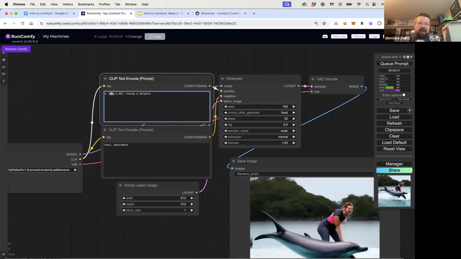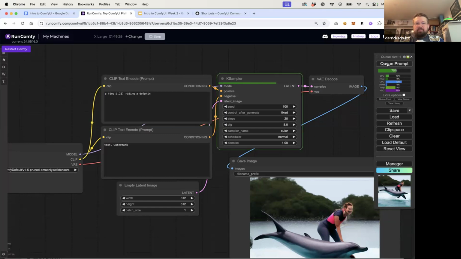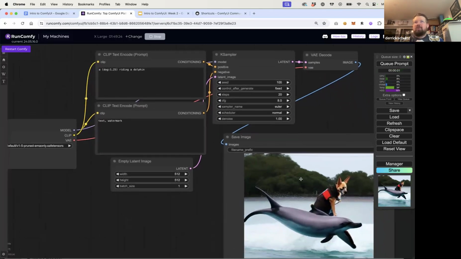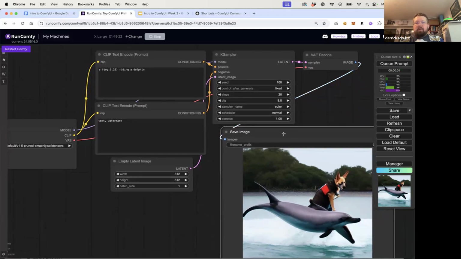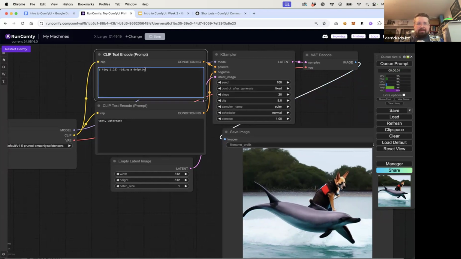If I highlight this whole thing again and press control option up, it now goes to 1.1. I have cranked this up to like 1.25, and then let's run this again. And there we go. I now have more of a dog shape here. You can also negatively prompt something.